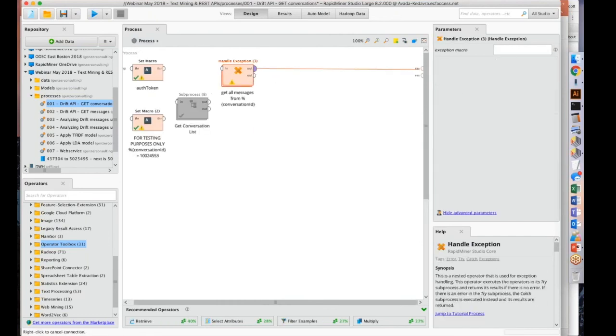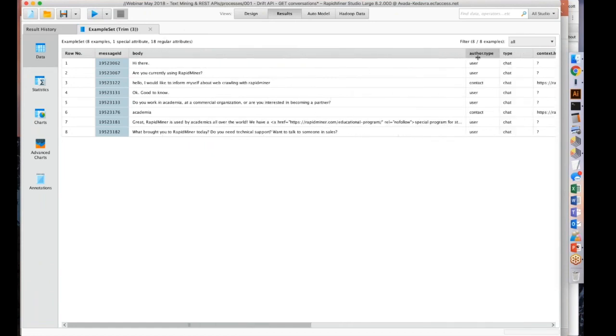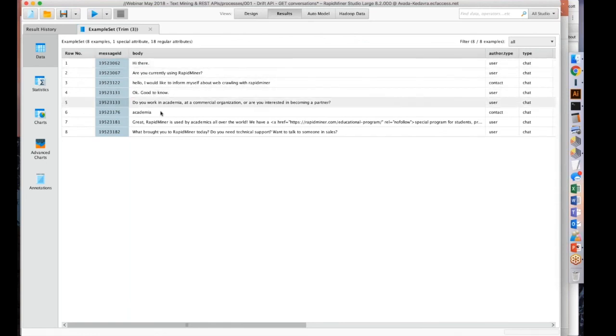So now this doesn't matter because I'm only going to do one, but I'm going to run this process here. And now I'm going to get one conversation, as it says. The most important part is really the body. And you can see here, hi there, and you can see this conversation is between RapidMiner and somebody else. You could see it right here. User is us, RapidMiner, and then the contact is the person. Hello, I would like to inform myself about web crawling with RapidMiner. Good idea. And then there's a series of questions and so on and so forth.